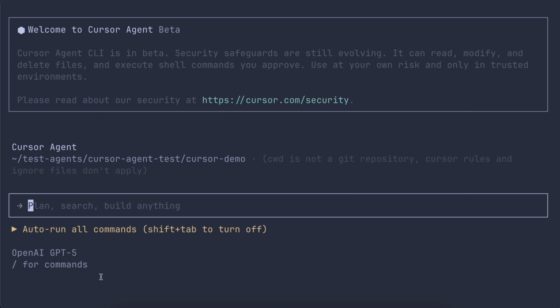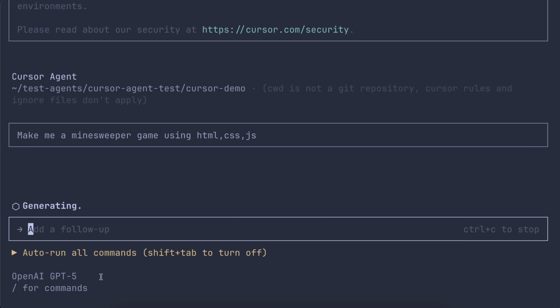Now, let me show you it in action, and then I'll also show you my results from testing it. First of all, I'm going to ask it to make me a Minesweeper game using HTML, CSS, and JS.